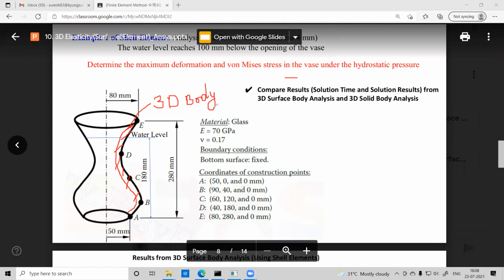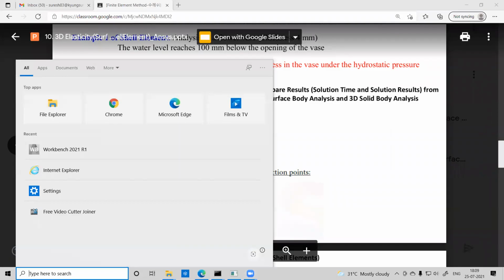Why we are working with surface body? Because to save computational time. So surface body is just only one surface, and we use shell elements, right? And if the thickness is very small, we can use shell element. It's a curved shape, right? So let's open the workbench.